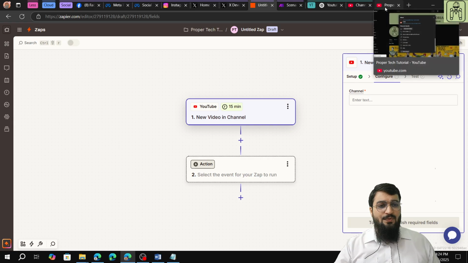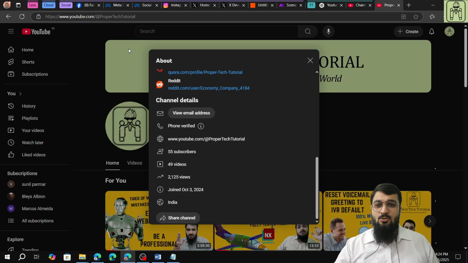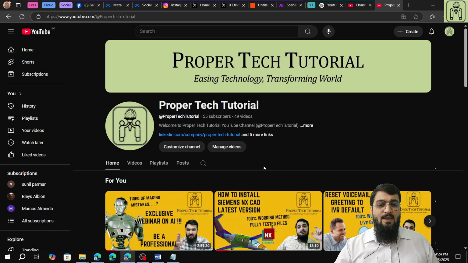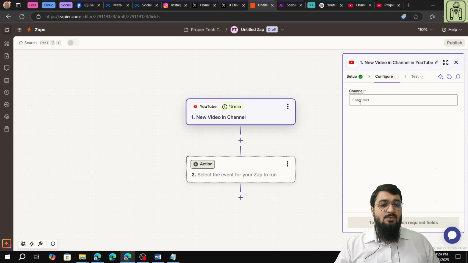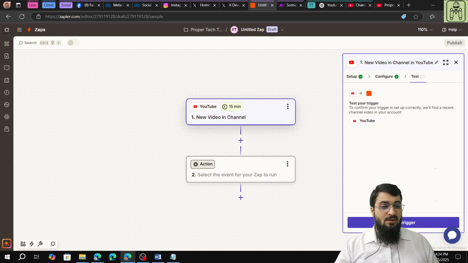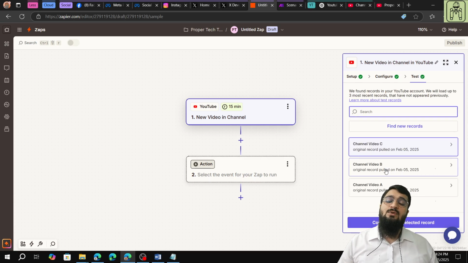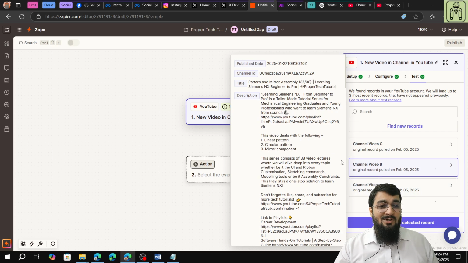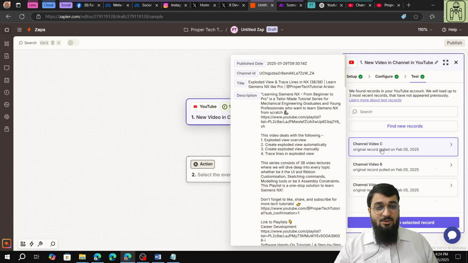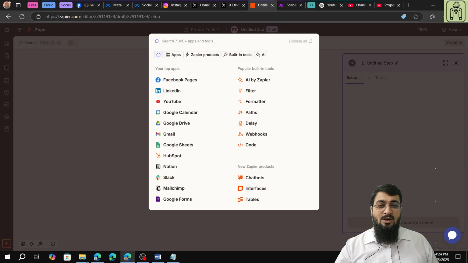We'll click on continue. For the channel ID, you will go to your YouTube main homepage, go to the more section, scroll down, click share channel, and copy the channel ID. Then we'll go back, paste it, and we are good to go. We'll click on continue, and then we'll have a test trigger option. We'll test it, and the trigger will fetch the records of YouTube, showing the third last video, the second last video, and the last video uploaded till now. I'll click on the latest video and click on continue with selected record.